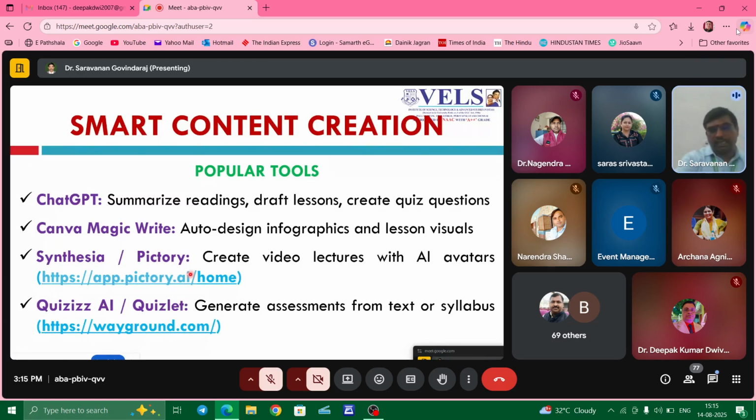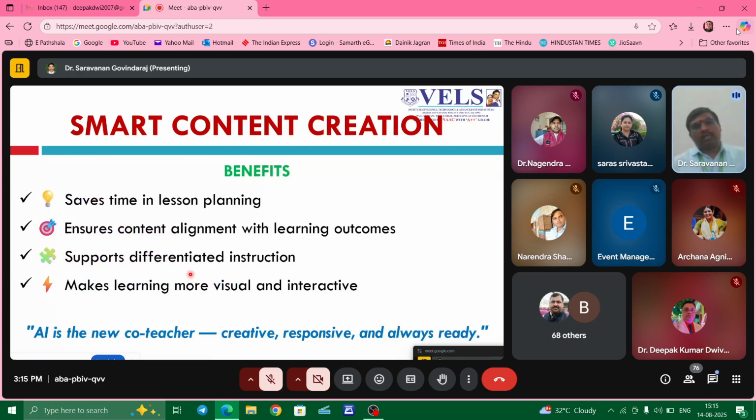Because of time, I'm not going through these tools so elaborately, but they have these benefits. It will save time in lesson planning, and it will ensure that the content aligns with the learning outcomes. It will support differentiated instruction, and it makes learning more visual and interactive. Okay, we can call this a co-teacher.